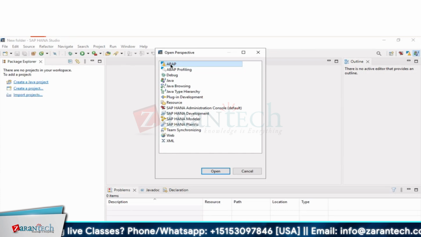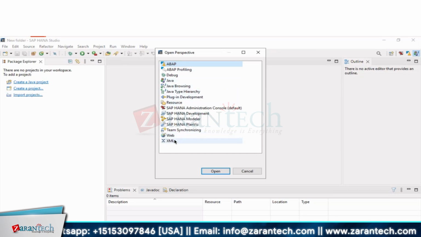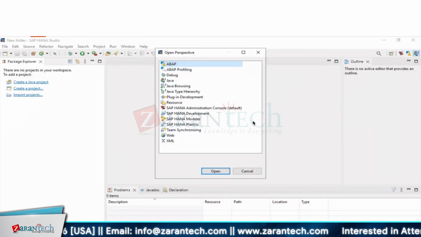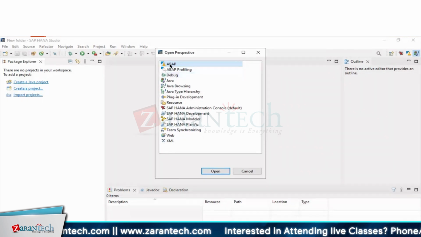If ADT tools are not yet loaded in your Eclipse, you can go to Java Perspective, Java Hierarchy Perspective. These things, Web, XML, only those options will come. But ABAP and SAP HANA based perspectives will not come until you add the ADT tools in your Eclipse. But here it is already added. That's why I'm able to see them.